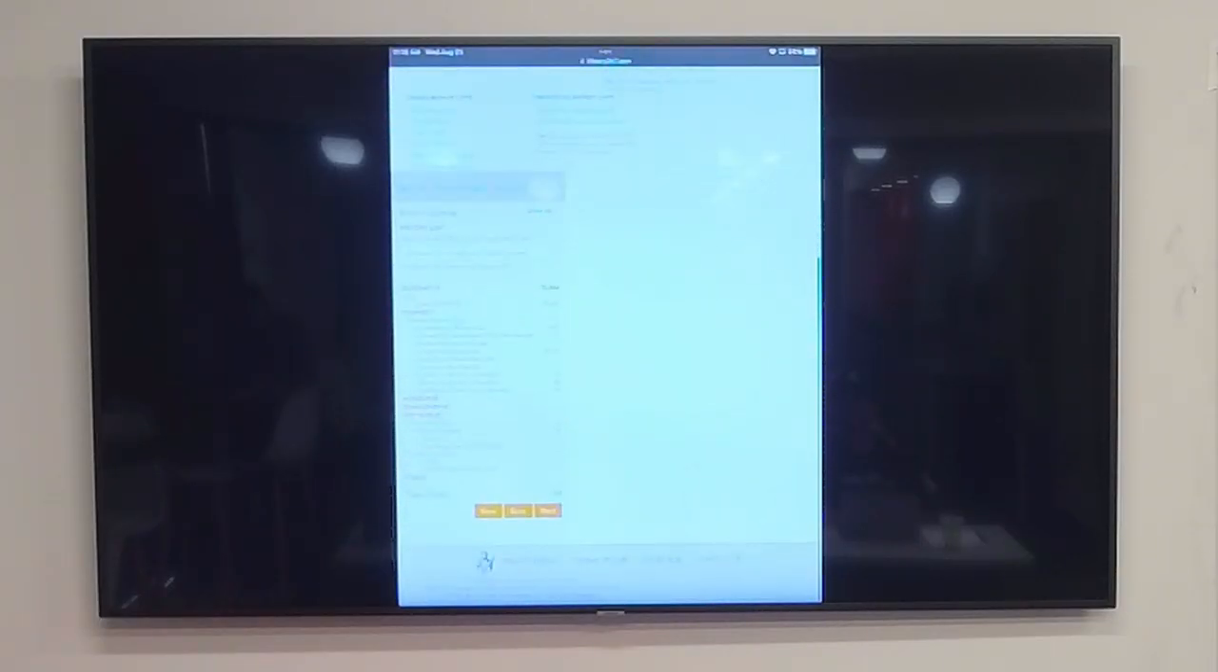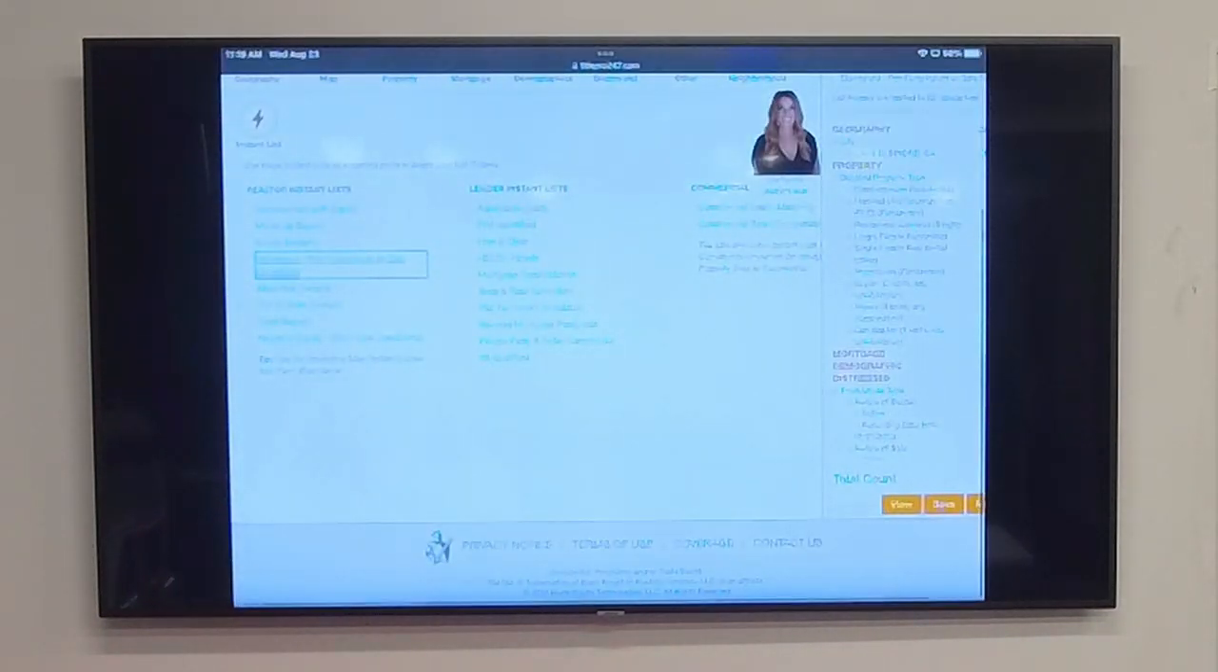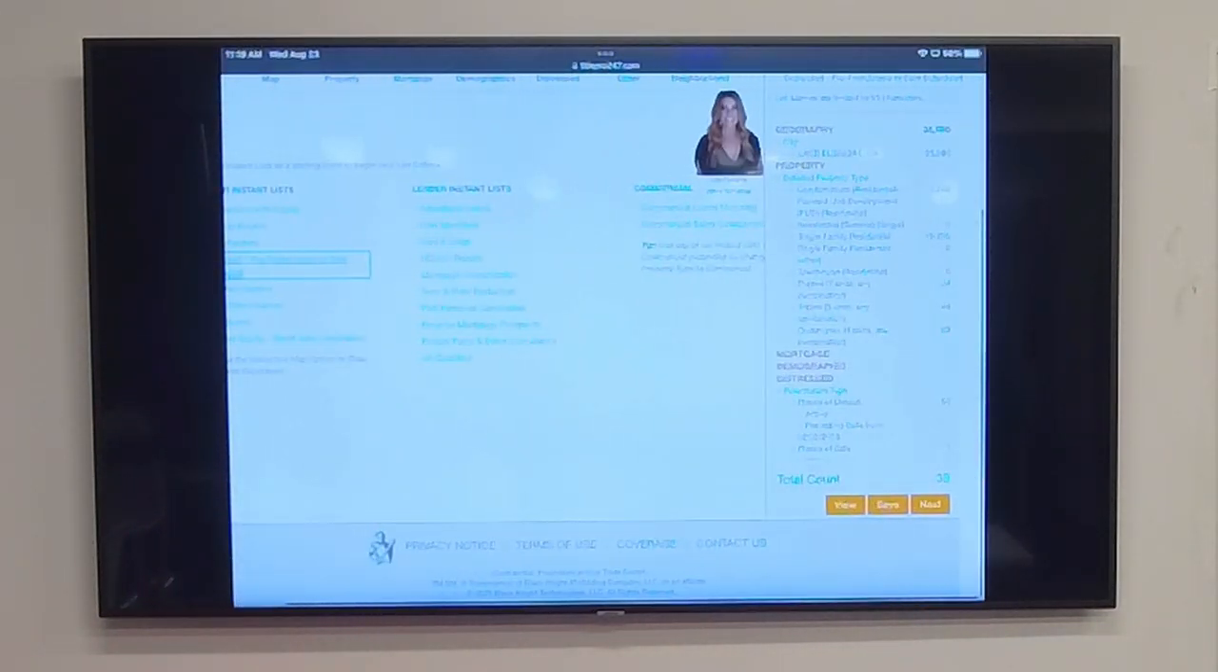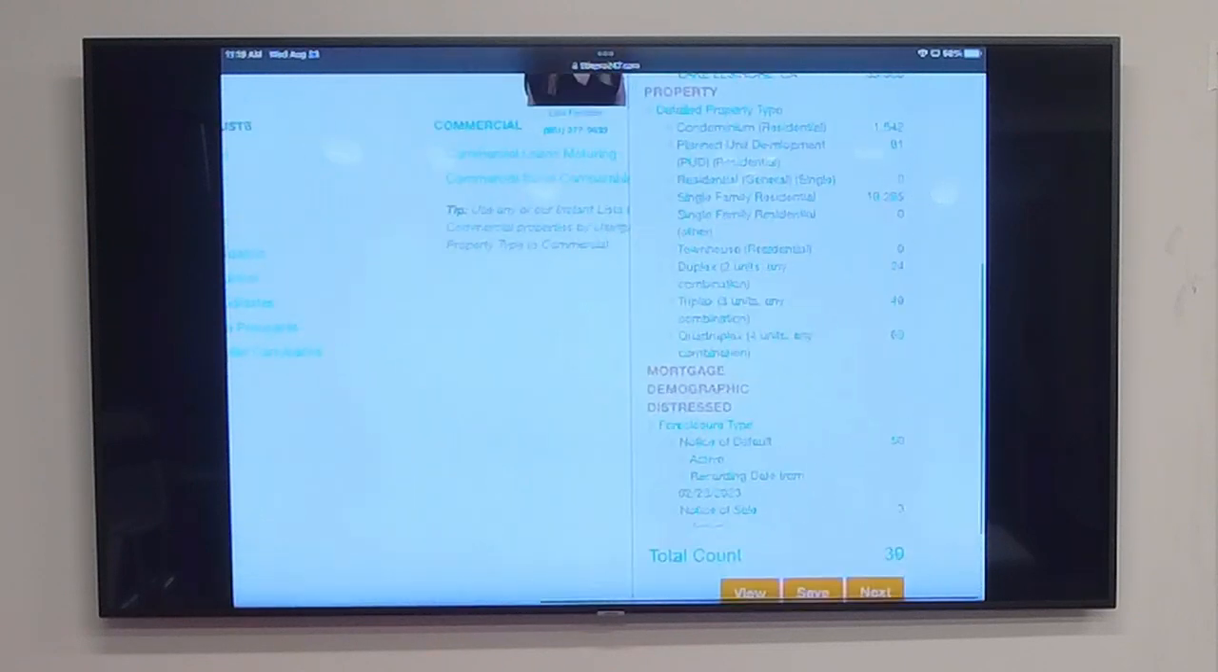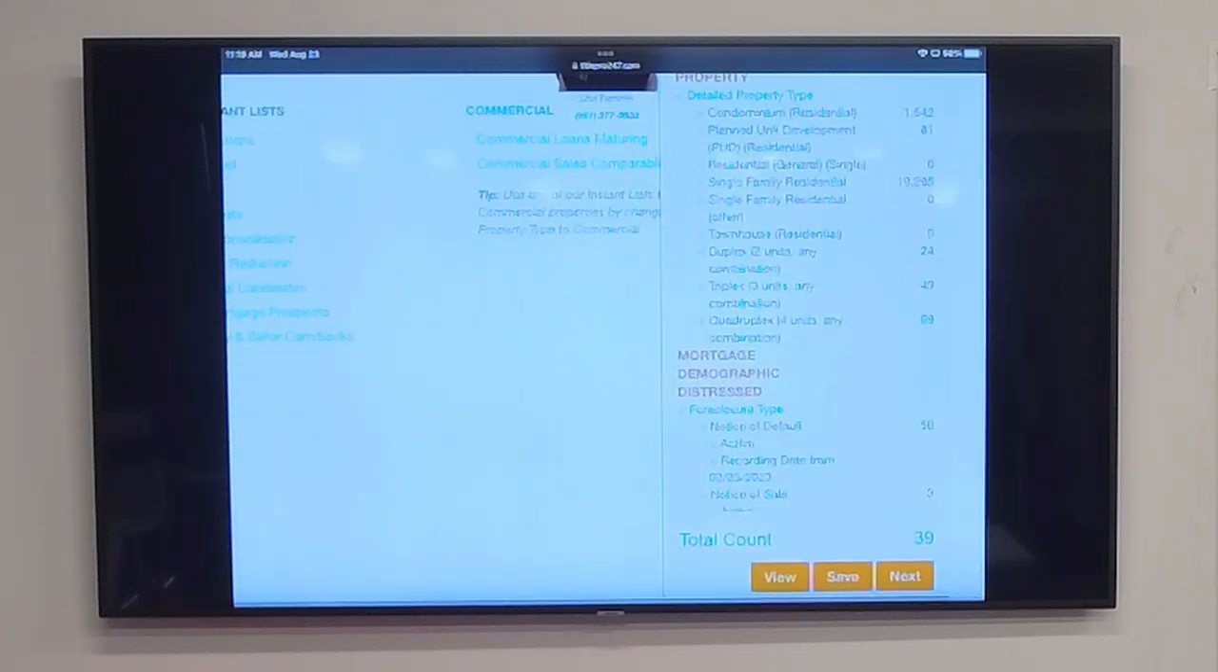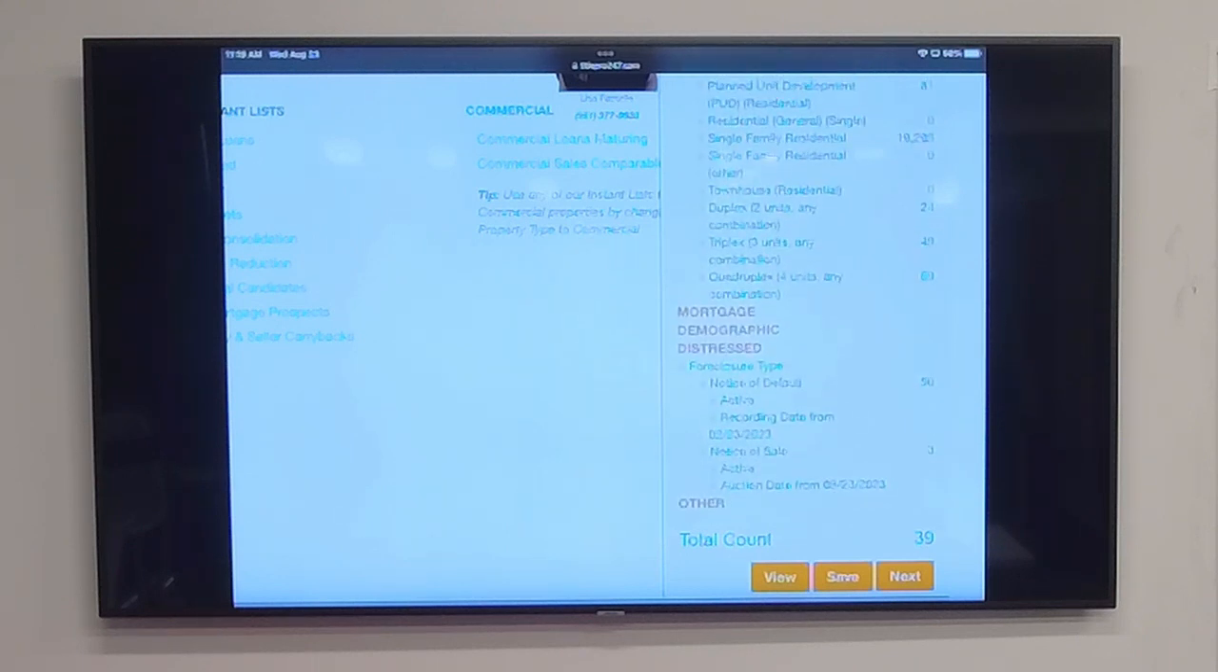So right here, you're seeing that list. Sorry, go ahead. So it showed me I have 39. Okay, so can you guys see that on the right? It's pulling all condos, HUDs, single families that have a notice of default recorded from 2/23 of 2023 or notices of sale, and there's 39.